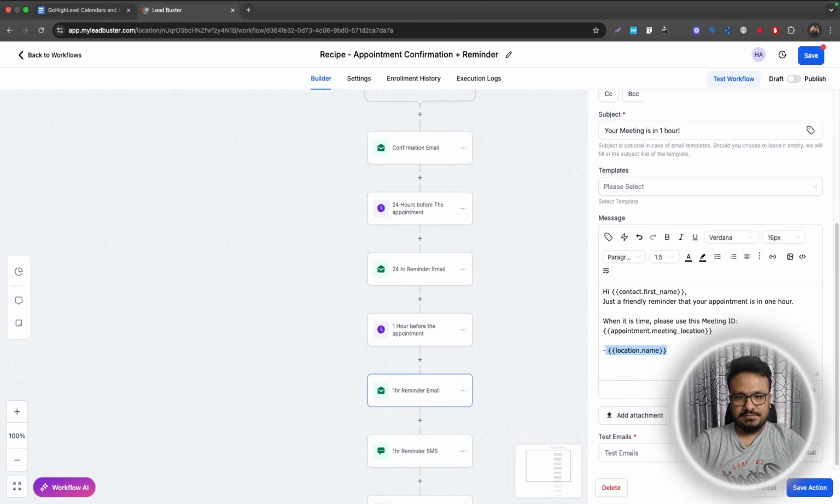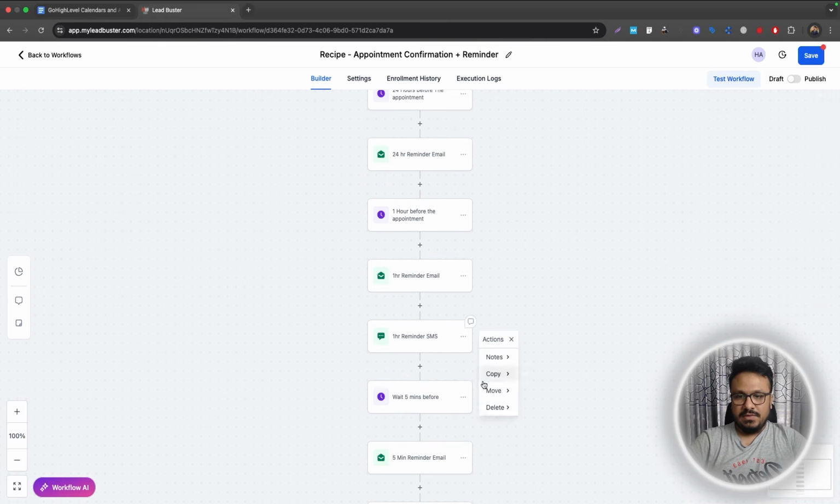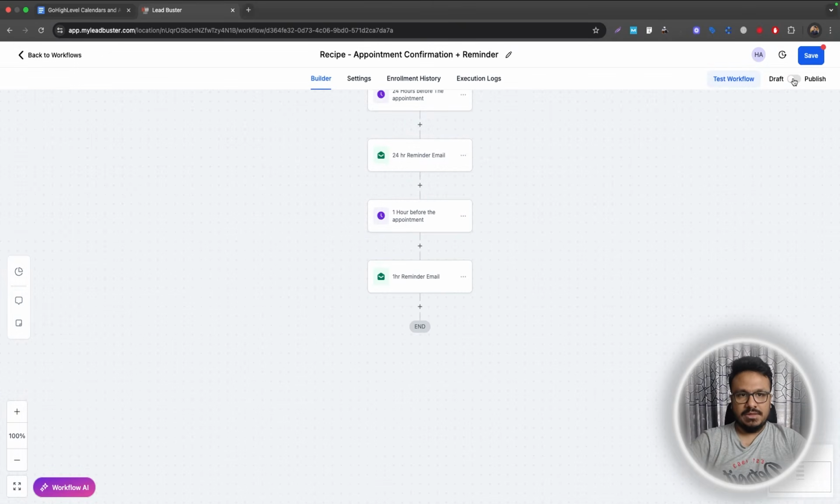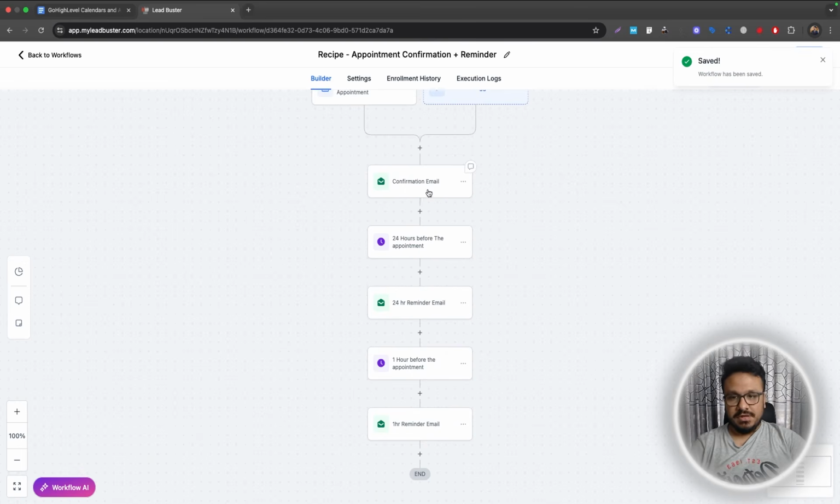That's it. And then you'll change these as well. Okay, and anything below that I'll just remove because that's overkill. So that's it. Save and publish. So the confirmation email goes out 24 hours before the reminder email goes out, and 1 hour before another reminder email goes out.